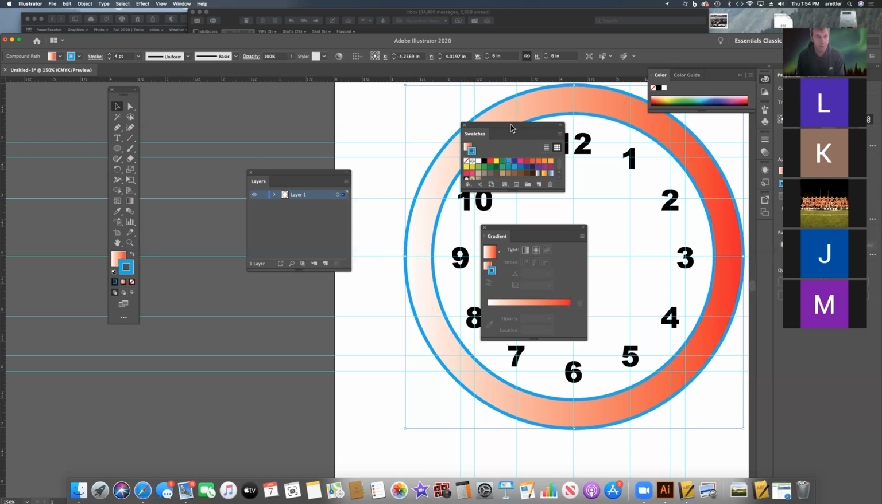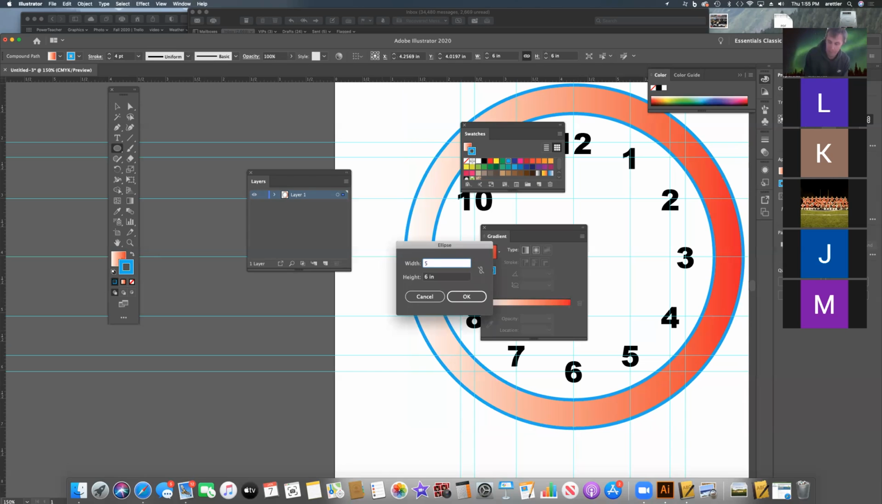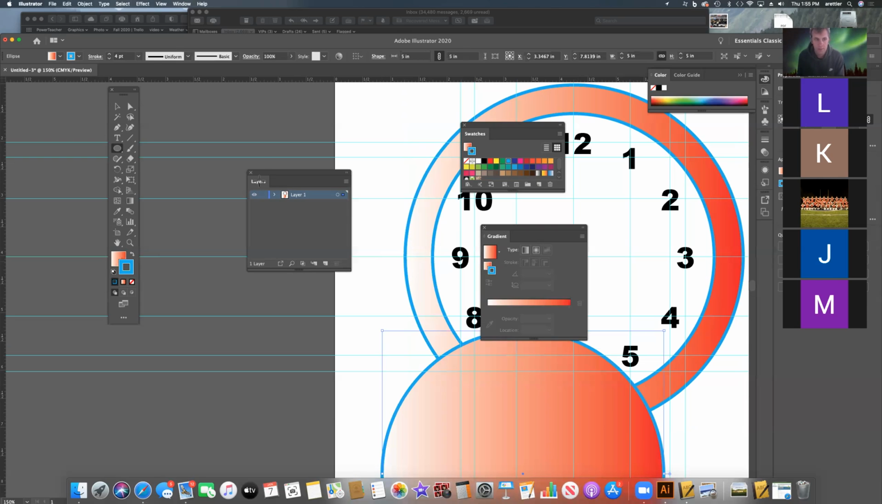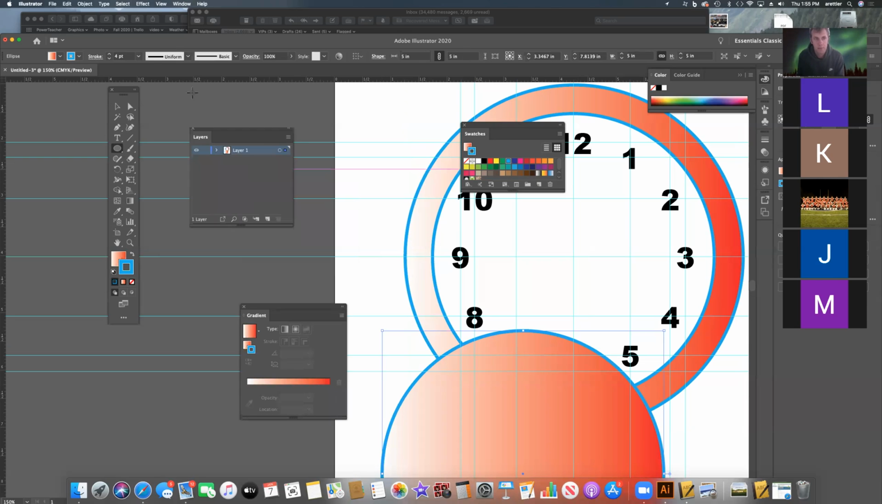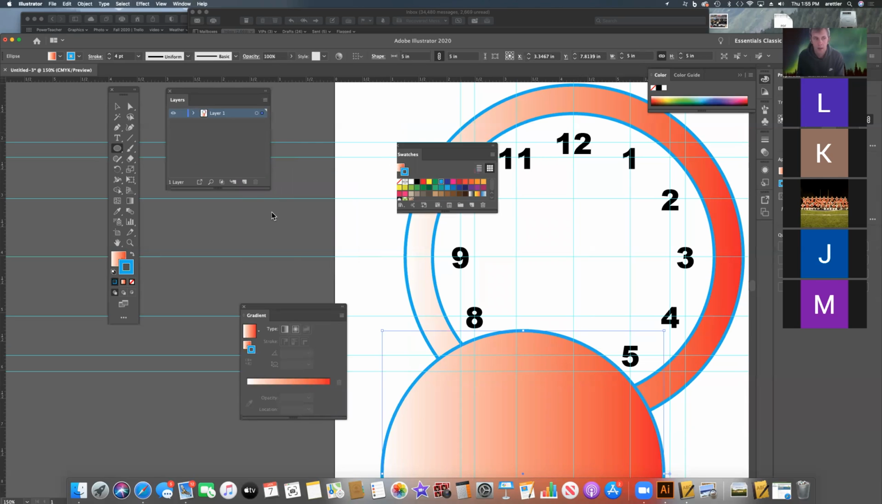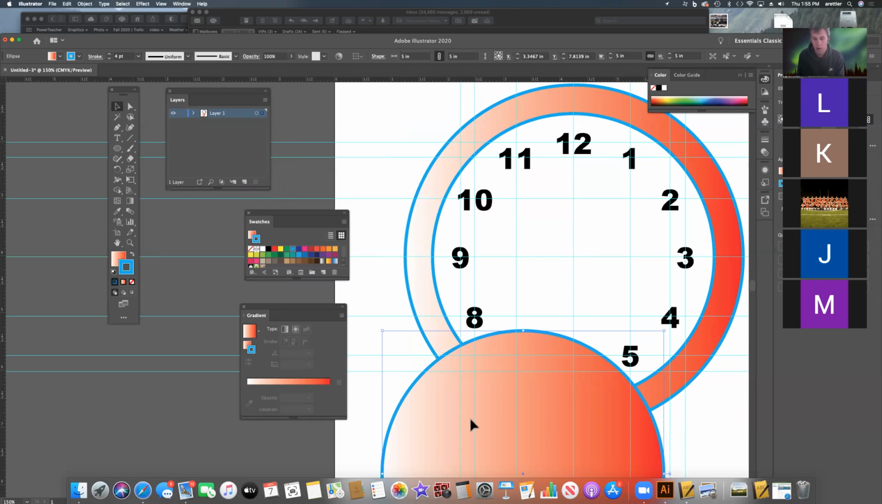Okay, next up, circle tool. Click once anywhere on the screen, 5-inch circle, 5 in both dimensions, hit OK. Black arrow, move the circle so it's on top of the numbers in the center of that clock.